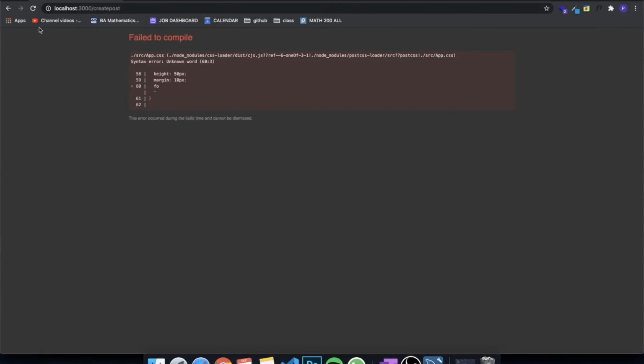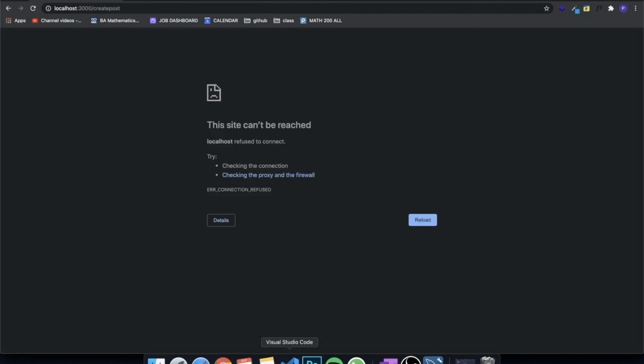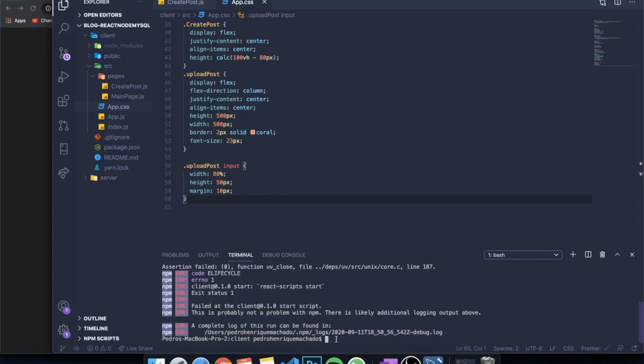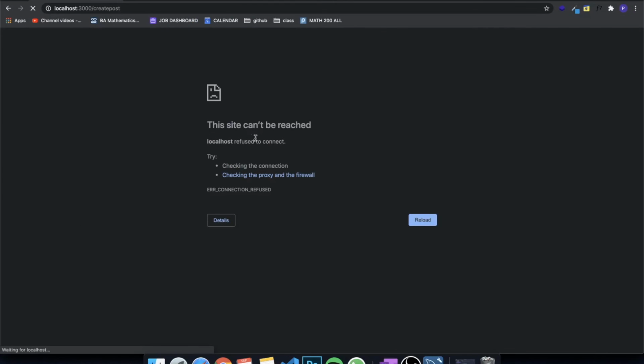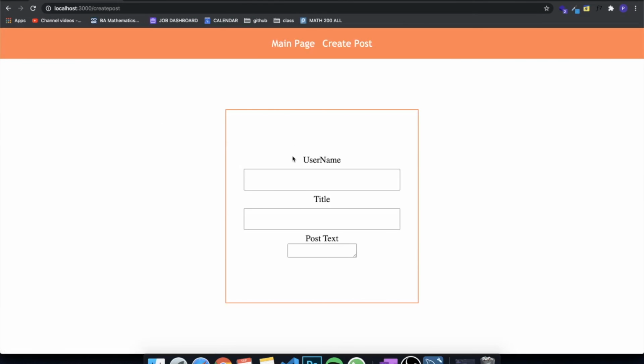So if we come back here and we refresh this, what happened? So it closed my server. Let me run it again. So npm start, and let's see. It will look kind of good. Yeah, it looks okay, right? And this should be a little bit bigger.